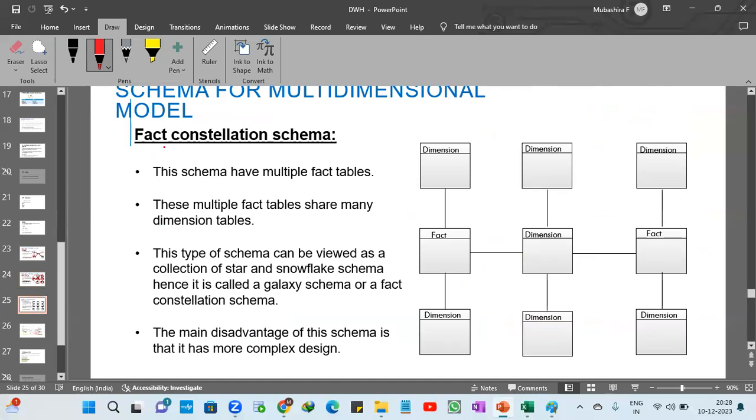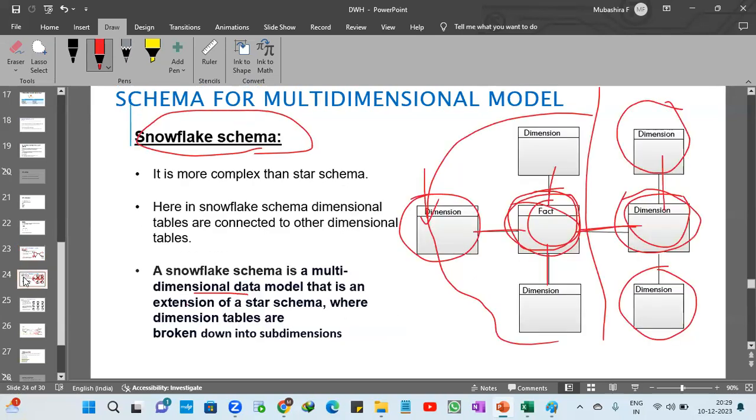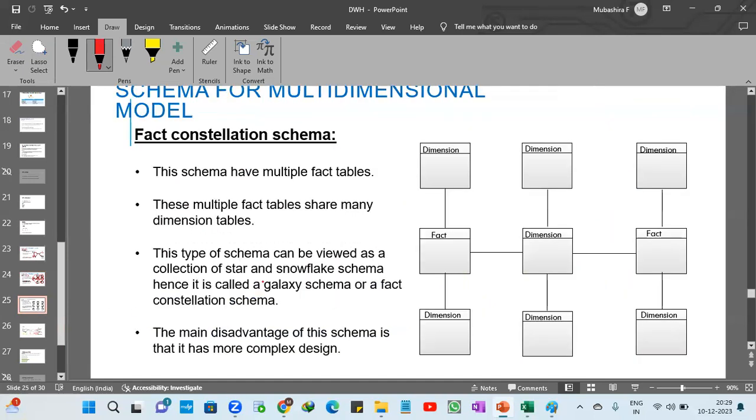Okay, so next will be the fact constellation schema, or what we call the galaxy schema. This type of schema is a collection of star schema and snowflake schema. So we have learned what a star schema is, and we have learned what a snowflake is. The snowflake is an extension of the star schema. Coming to the fact constellation schema, it's an extension of both star and snowflake schema. If you're preparing for an interview, this point is very, very important. A collection of star and snowflake schema will be called a fact constellation.